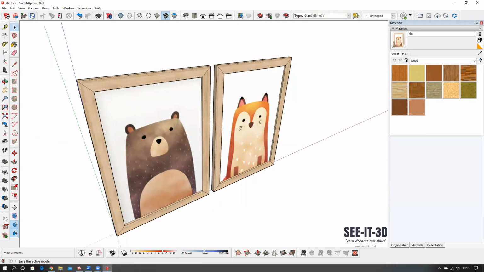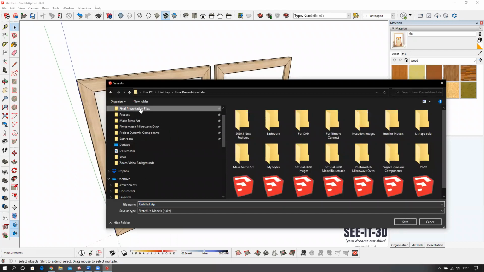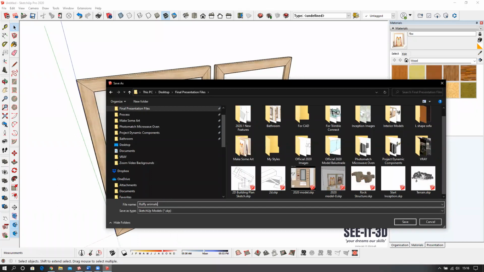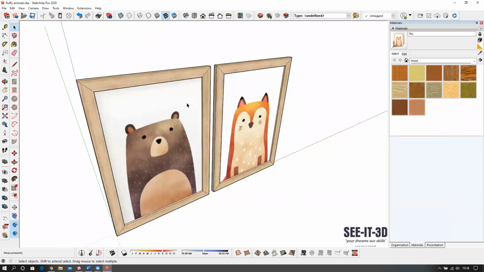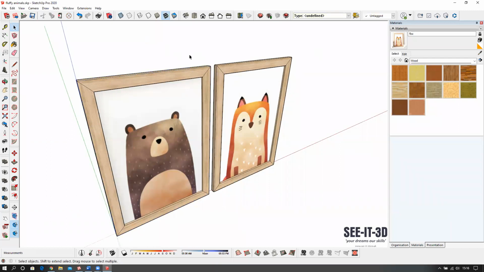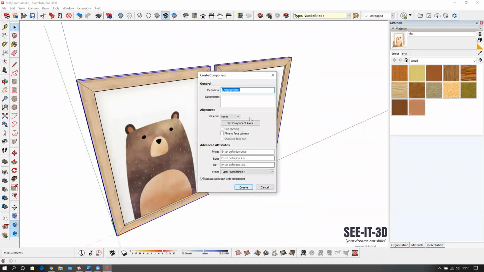Not bad. I'm just going to save it as, let's just put it into there. Fluffy animals. Okay, but what I'm also going to do, I'm going to right click on it. In fact, let me just, yeah, let's make this a component. Okay, let's right click on both of it and make it a component. Artwork.